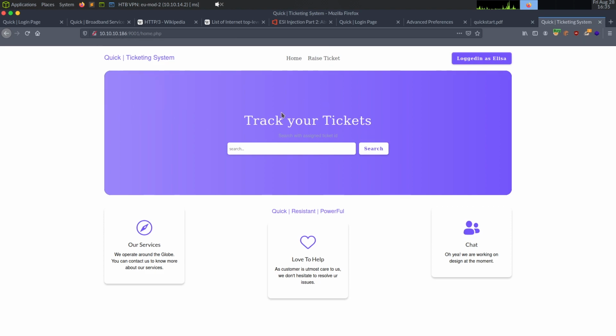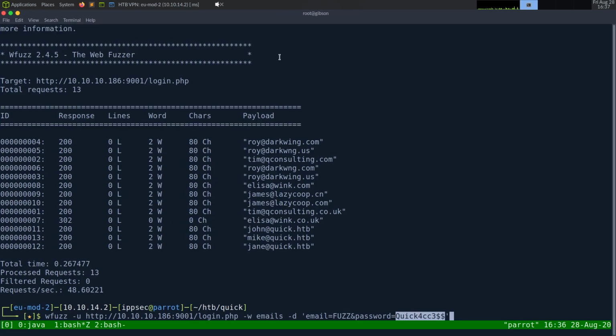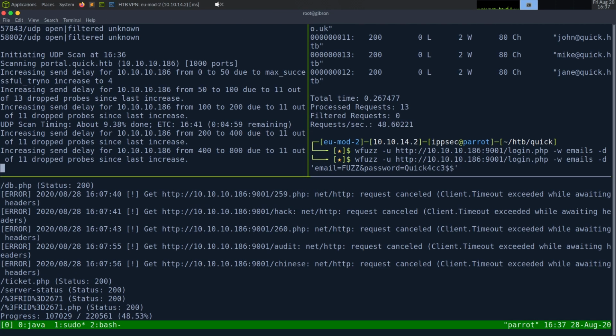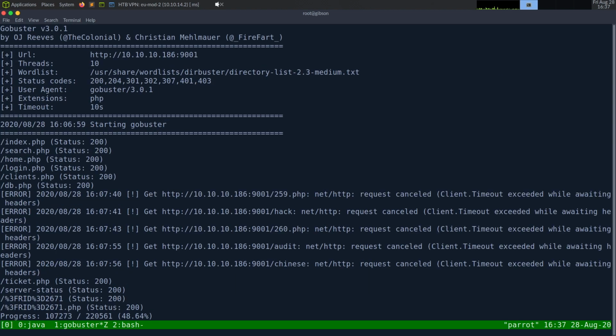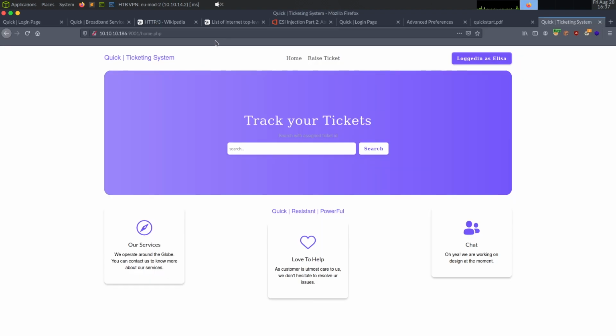We can track your tickets. So let's see what we can do here. These are not links. Don't have anything there. We can raise ticket, home. We're logged in. And I'm not going to run another gobuster because it's obvious we're on the same site. I don't know why. Oh, that's Nmap.